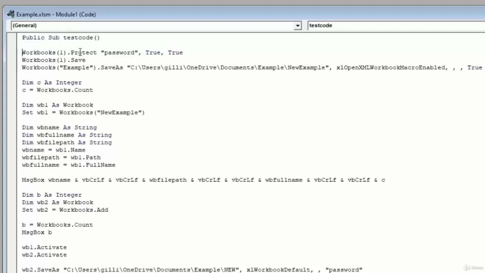So I've typed Workbooks(1), which is going to reference this example workbook since it's the only workbook that I have open right now. And then I've typed .Protect. Again, this little period right here tells VBA, this is my object, I'm moving further into my hierarchy right now, so I'm about to tell you what I want to do with this object, and I want to protect it. Now when we use the Protect action on a workbook, you can see these are the inputs. You have a Password input, a Structure input, and a Windows input.